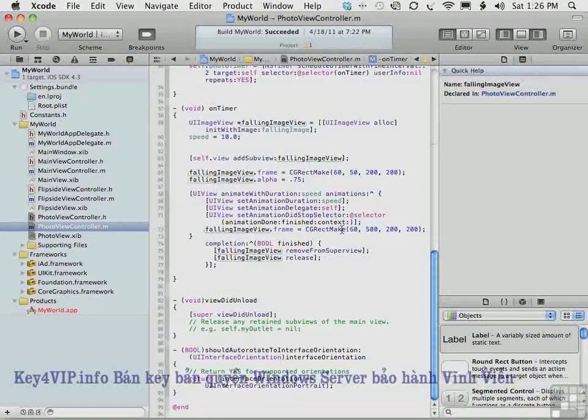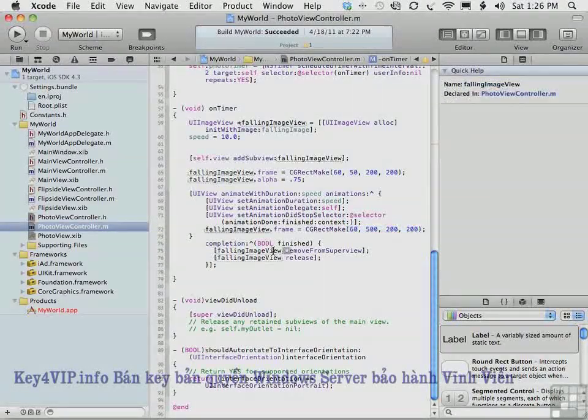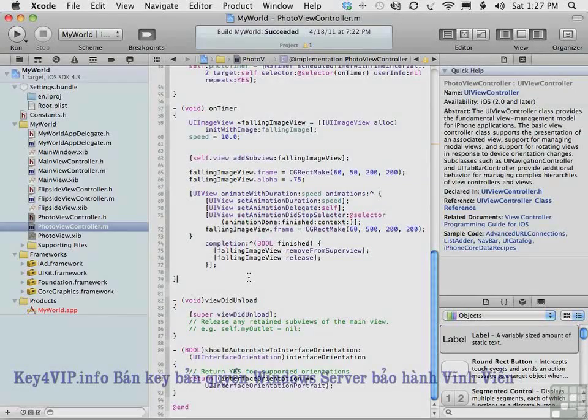The fallingImageView is going to go to the same place at 60, 500, 200 by 200. So it's going to go from here down to here. Those are the coordinates of our animation. When it's completed, we're going to remove fallingImageView from the superview, and it's going to release fallingImageView, just like it did on the other side in the main view. So here we've successfully reused a lot of code, and we've practically finished our second photo view.